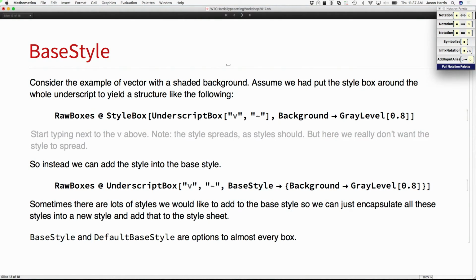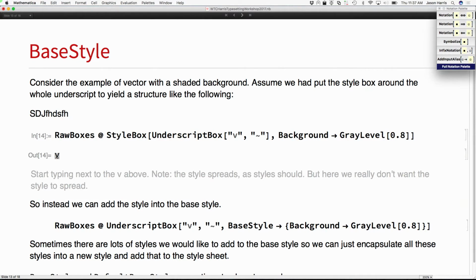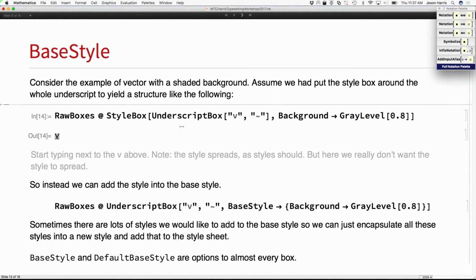Cool. Okay. So one of the other things we need to mention before we mention template boxes is base styles. Normally, in a normal text editor, if I start typing in a normal cell and that cell is italic, and I click off there and click next to it and start typing again, I get italic. So it captures the style. That's traditional of what happens. And so if I have a style box, the same thing happens here. So this is raw boxes.